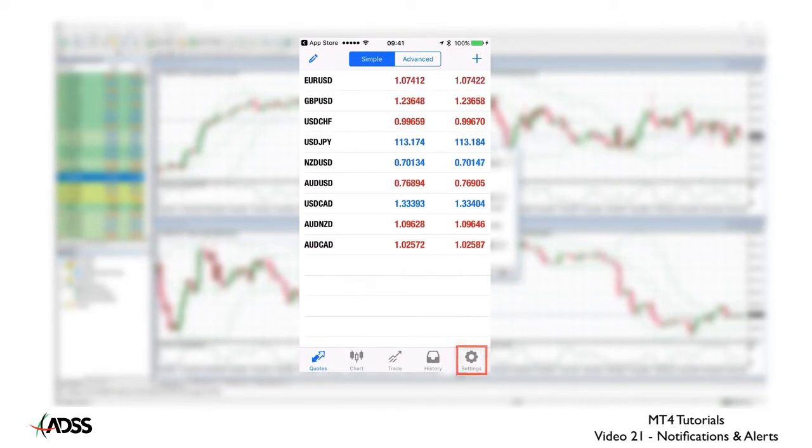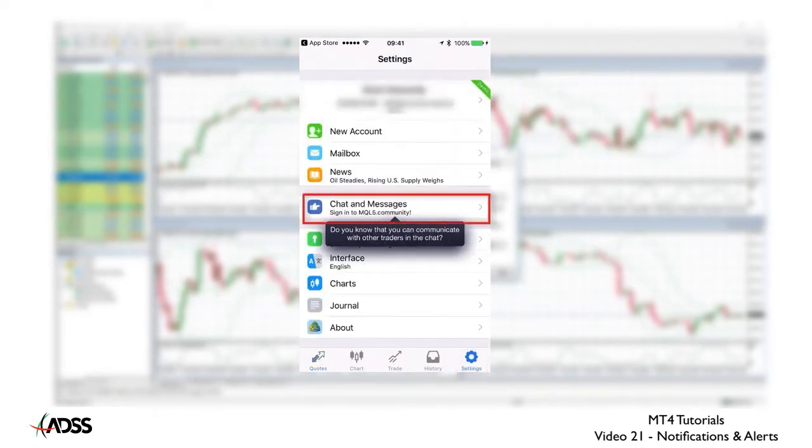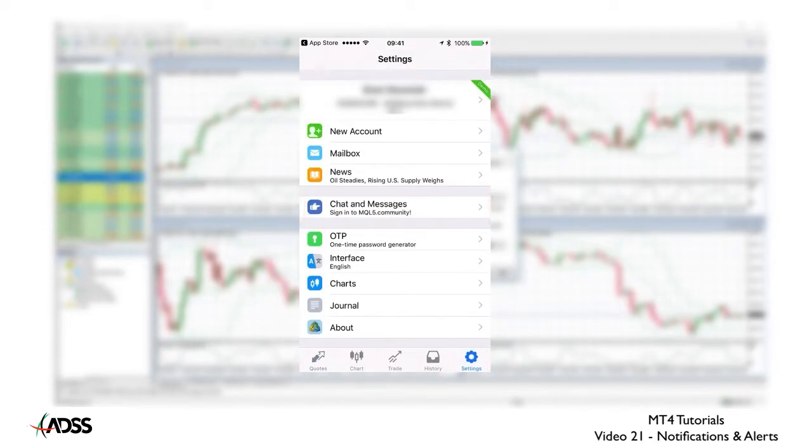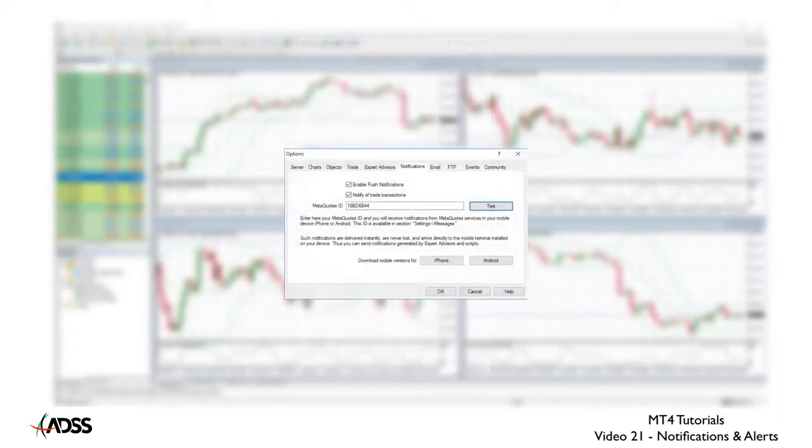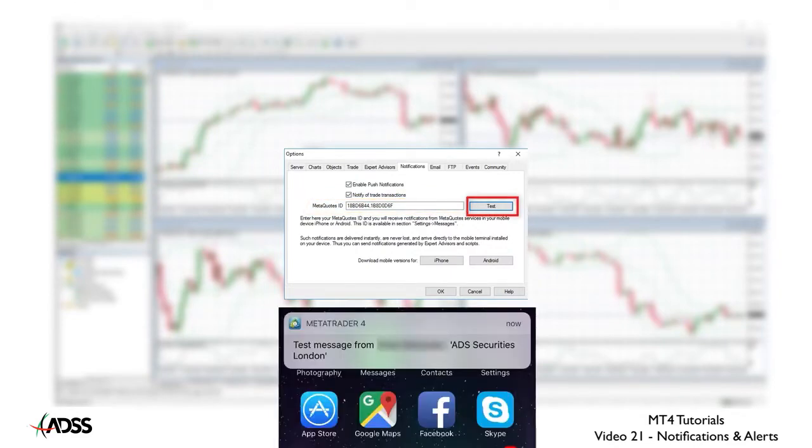Select Settings and tap Chat and Messages. At the bottom of the screen, you will note your My MetaQuotes ID. Return to your MT4 desktop and enter the number. If you have more than one mobile device, you may enter more than one ID by using a comma and a space. Click Test, and all going well, you will receive a test message like this on your phone.